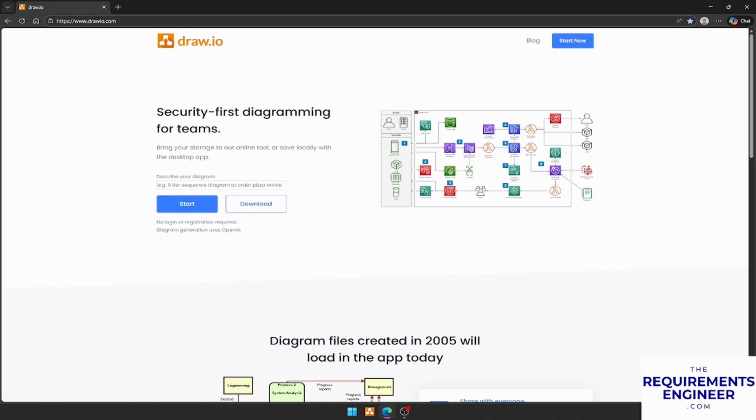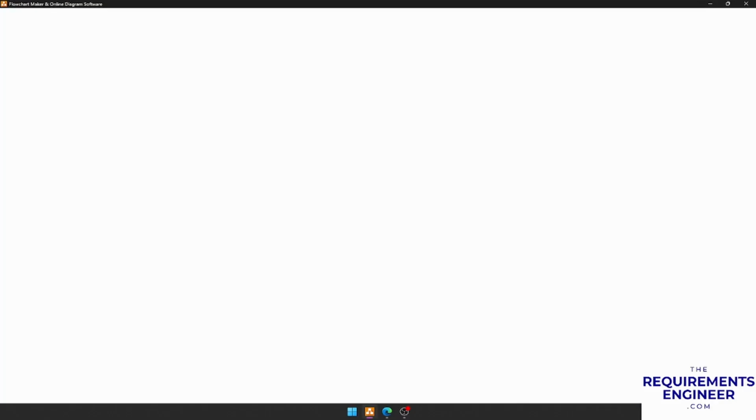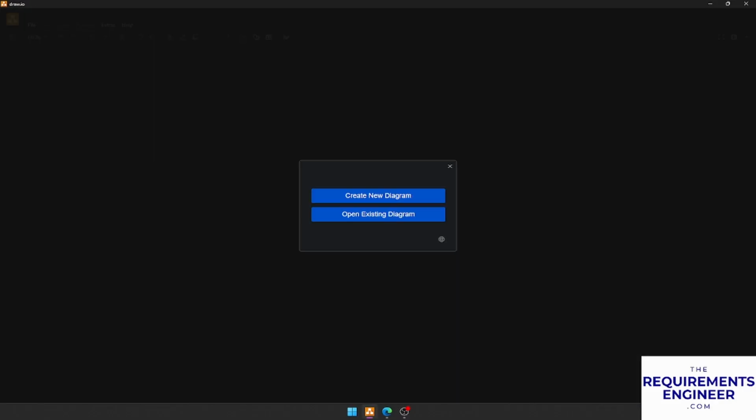Let us start with method 1. This is perfect when you just open Draw.io. Now I open Draw.io. You can use the browser version or the desktop app. I am using the desktop app for this tutorial.